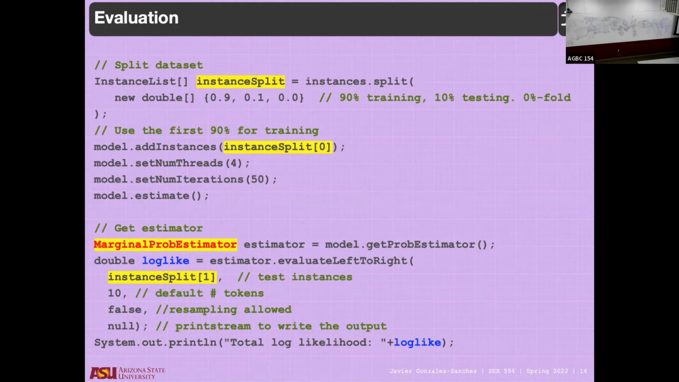As you can notice, the 90%, the one that has 0.9 of the data, is instance list 0, the one that we're going to use for training the model. Now, instead of passing all the data to the training, we just pass the first group, the 90% of the data. Makes sense? Obviously, you're thinking like, okay, and what is going to happen with the other part?